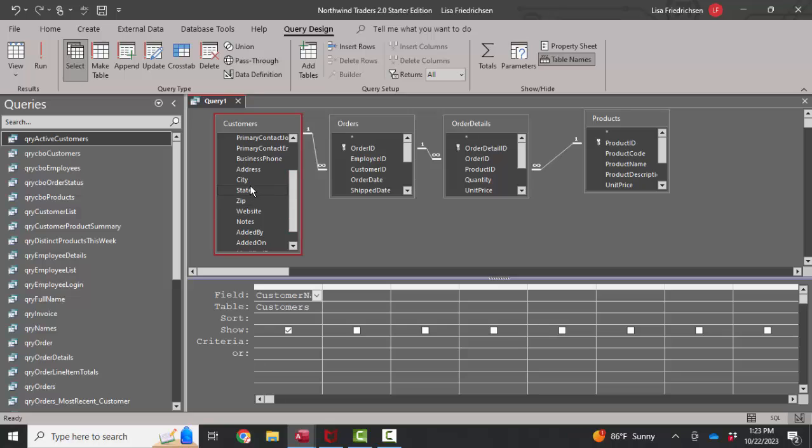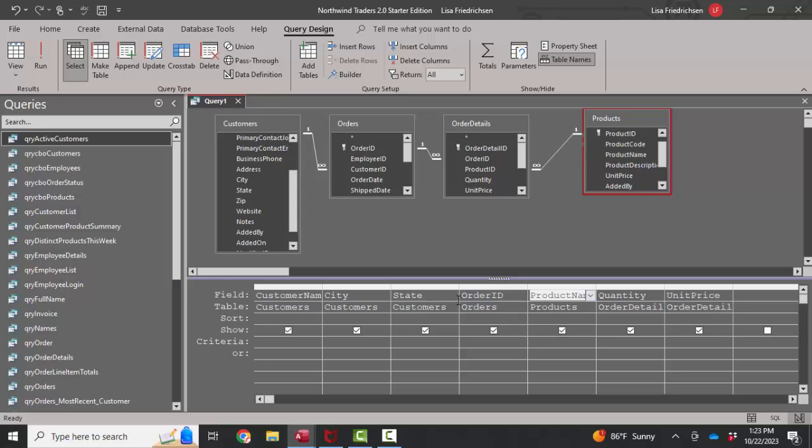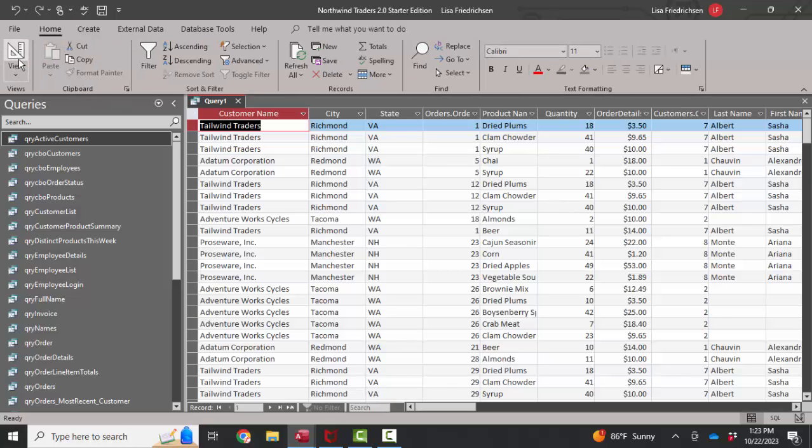I want the customer name and their city and state. I want the order ID. I want the quantity and unit price, and I'm going to slip the product name in right here in front of quantity. So I've got 1, 2, 3, 4, 5, 6 fields. But when I go to datasheet view, I end up with the 6 fields that I've asked for: customer name, city, state out of the customers table, order ID out of the orders table, product name out of the products table, and then quantity and unit price out of the order details table.